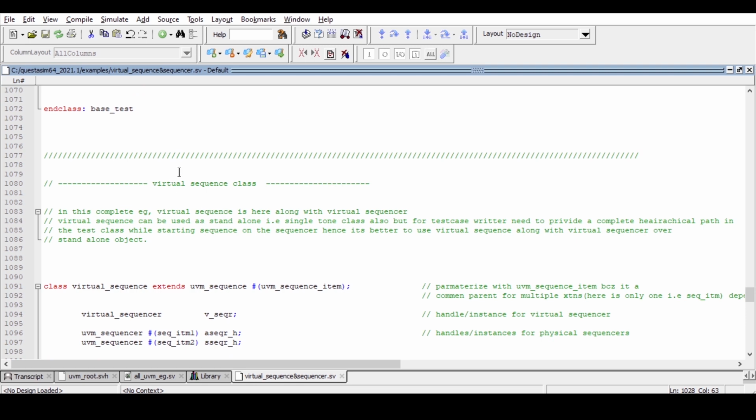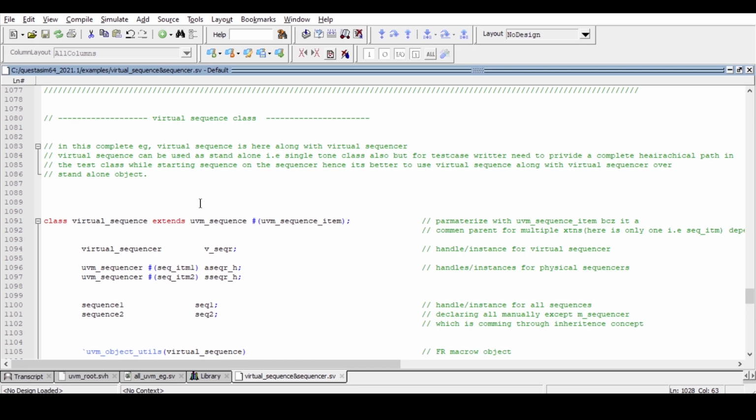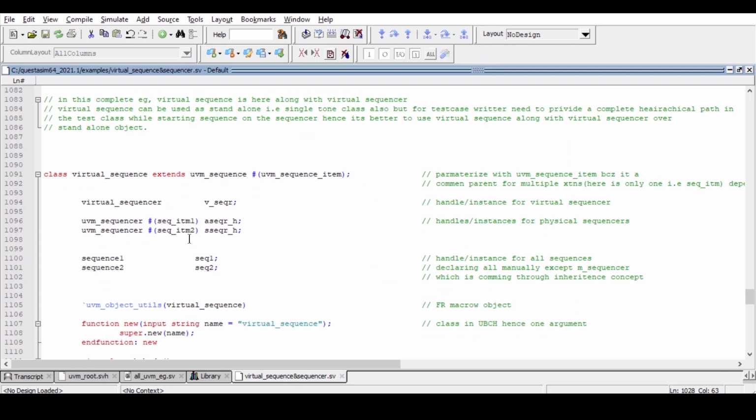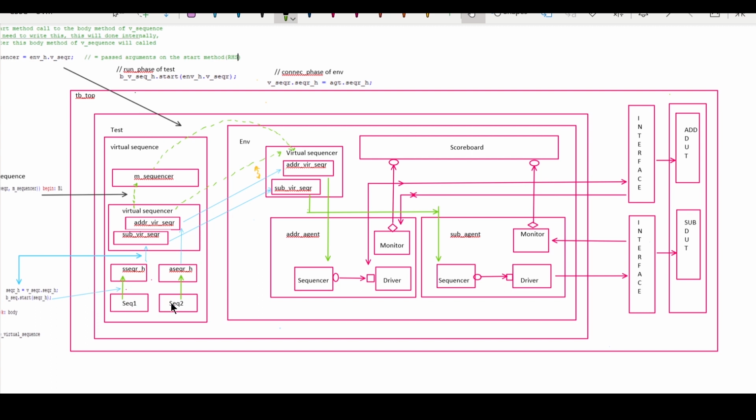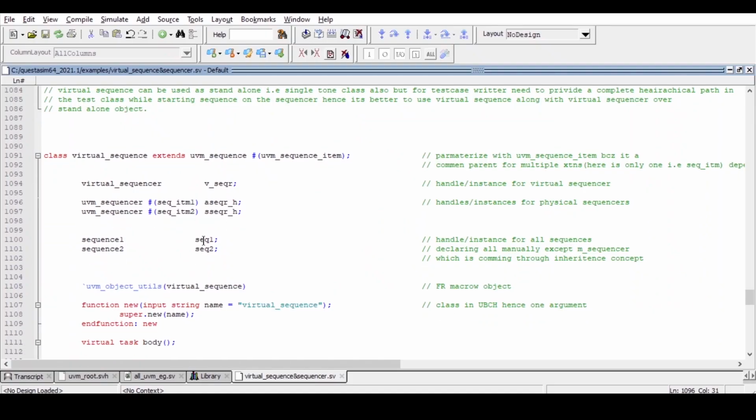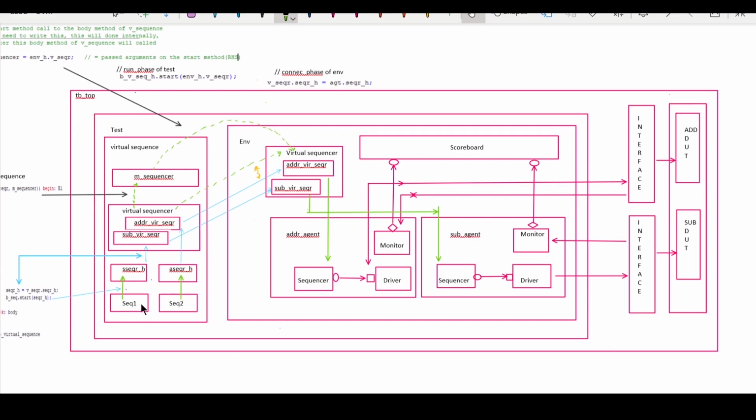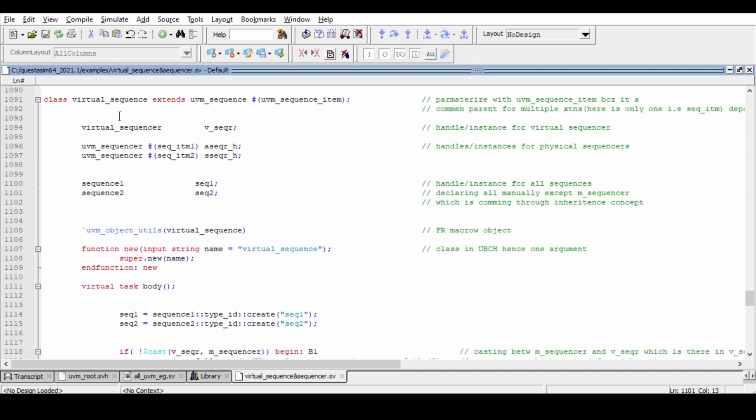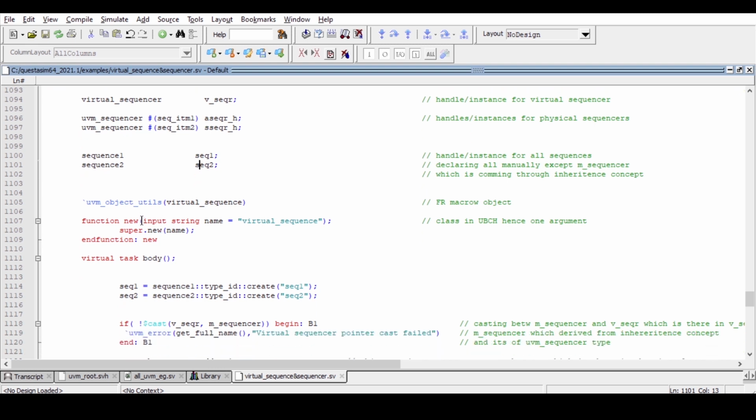Now this is the interesting class called virtual sequence. Let me show you that. Inside the virtual sequence, we are declaring 2 instances of sequences and physical sequencer objects and one virtual sequencer object. So first the virtual sequencer object, then 2 sequencer objects, this and this, and objects for the instances of these sequences as you can see. As it is an object class, we have to register with the uvm object utils factory registration, and its default constructor expects 1 argument.